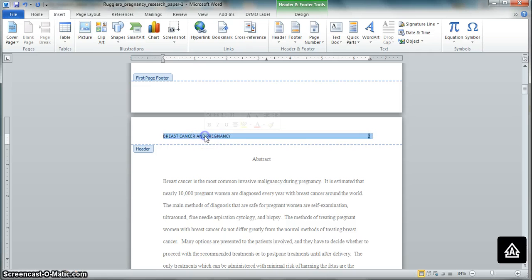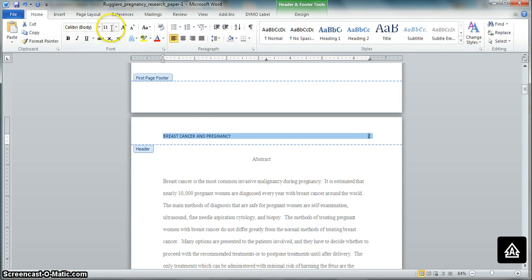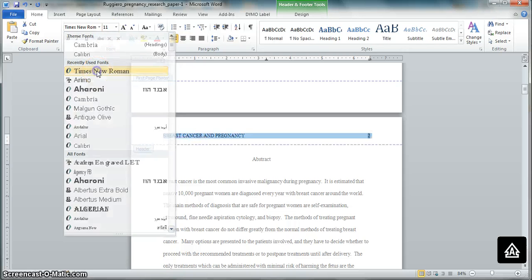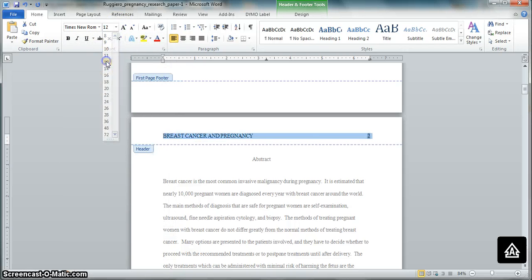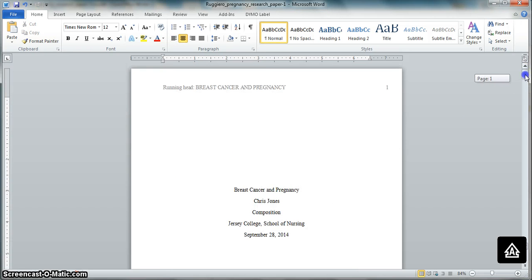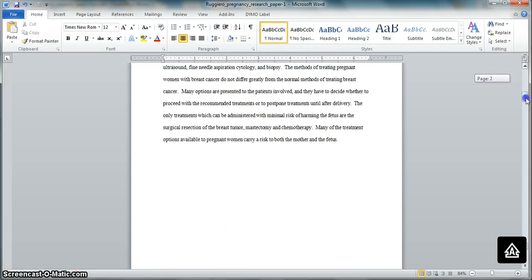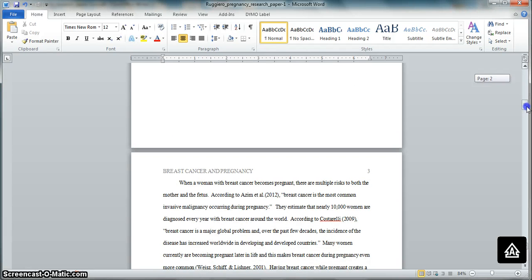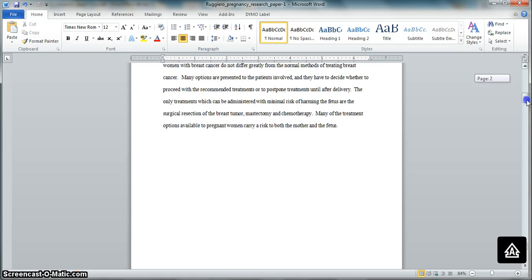If I want to change the fonts, same principle. Home, Times New Roman if I wish, 12, that's the standard. If I click on the body of my paper now, I'll see that the first page header is correct, the second page header is correct, and it's reproduced correctly on every other page.